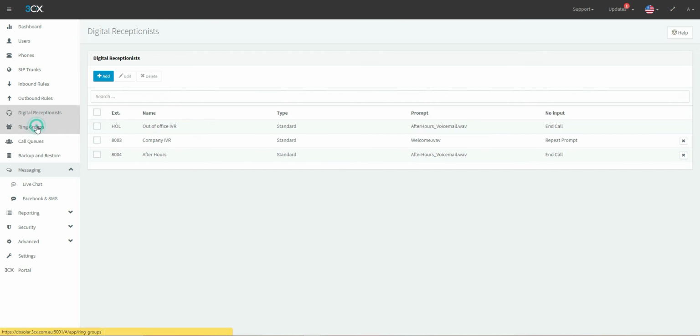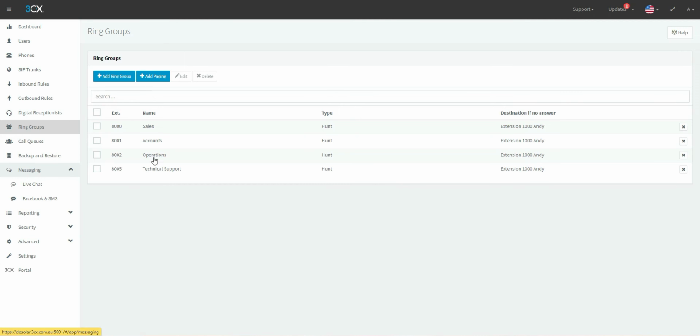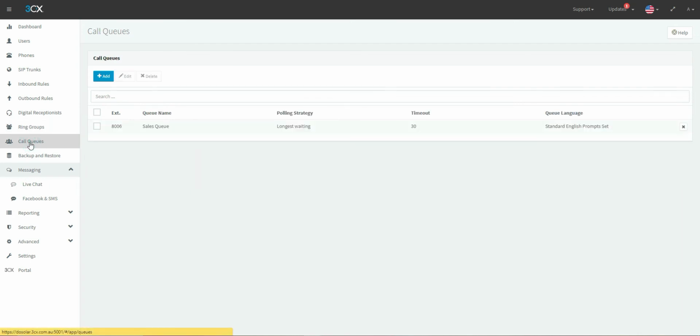Here are the ring groups. You have to create ring groups, like if press 1 for sales, the salespersons who are there in the ring group will be getting the calls. And then you can set up the call queues. If some person is sitting for a long time and has not been dialing a number, then if a call comes, the call will go to that person who has been waiting the longest.